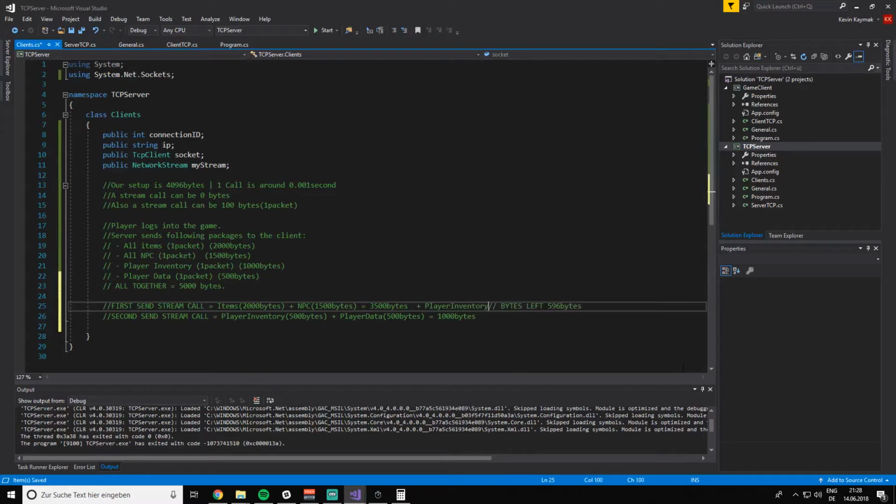Player inventory, 500 bytes, split. Okay, so which basically means those three are getting sent in one stream call in about 0.001 seconds. And at exactly the next 0.001 seconds, the rest of the data will get sent. That's why we are using a network stream. You can only use a network stream with TCP because that's how it works. But now you get a little insight on how a network stream is working properly.